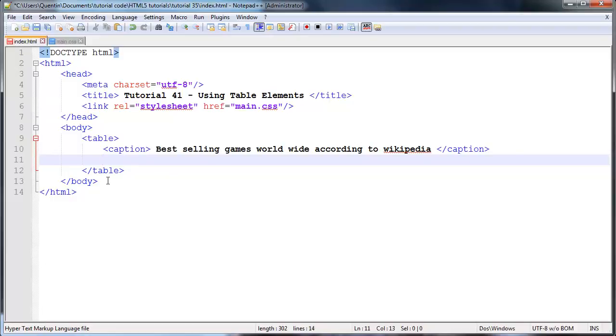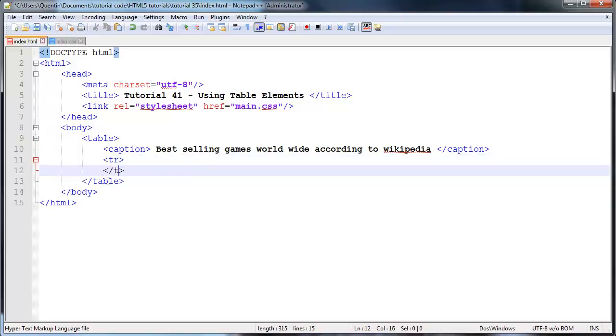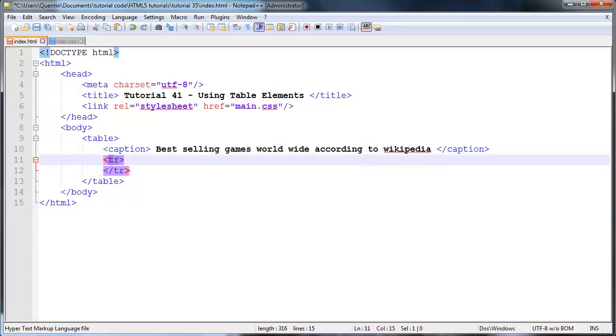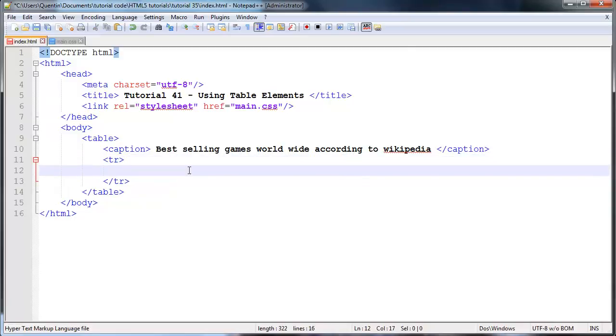Now we can go ahead and give our table some columns, because you guys know that a table consists of rows and columns. So the first thing we have to do is make a row. To do that, we're going to use a tag called tr, and that stands for table row. So table row and ending table row. Now we have one row in our table.